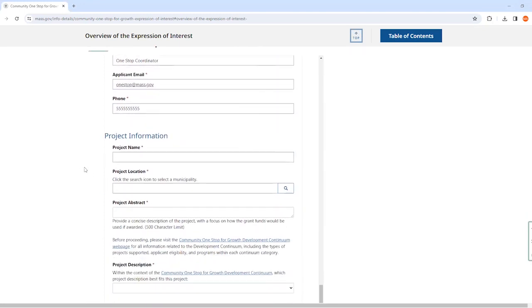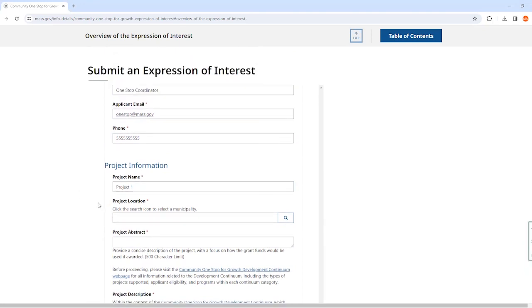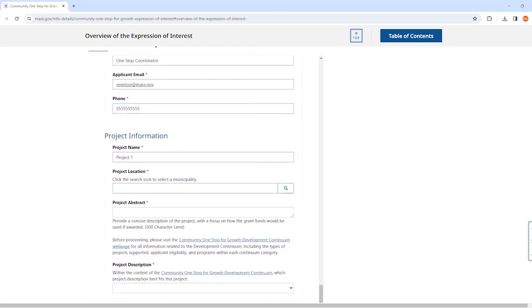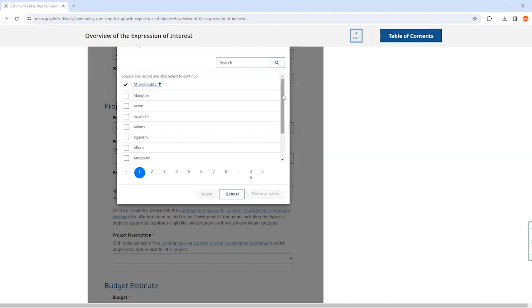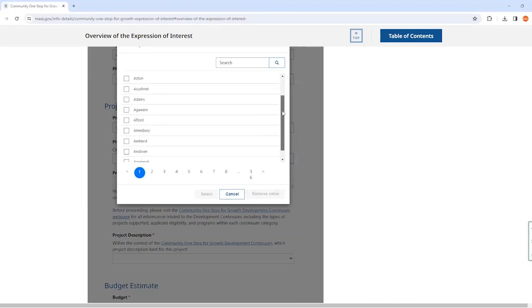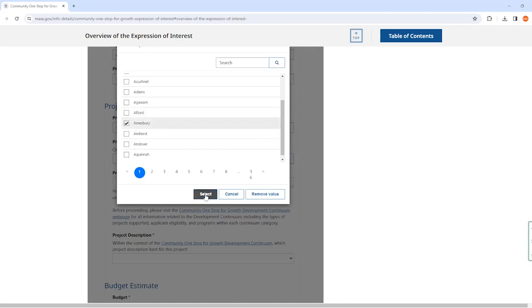All right, so now we'll fill out our project information. We're just going to call this Project 1, and now we'll pick a project location. So for some of our applicants, the project location differs from the actual organization's location, especially for those nonprofit and or for-profit organizations applying to the One Stop. So here we'll specify which community the project's taking place in. So here we'll just choose Amesbury.